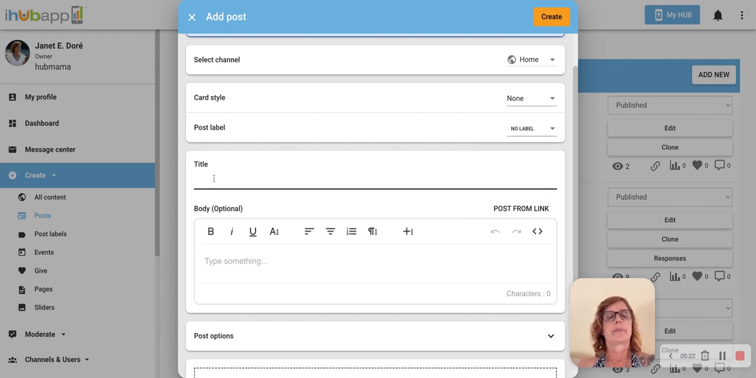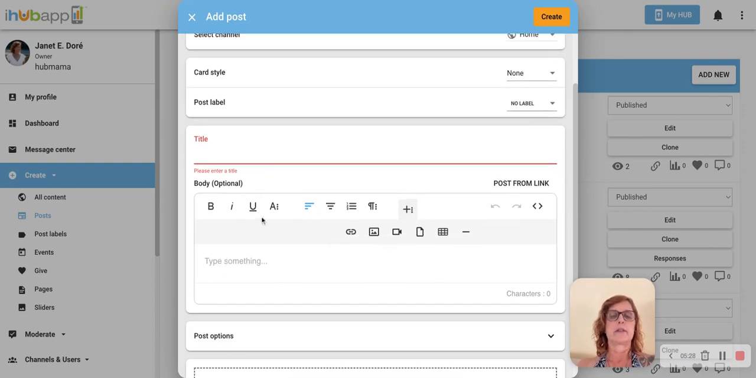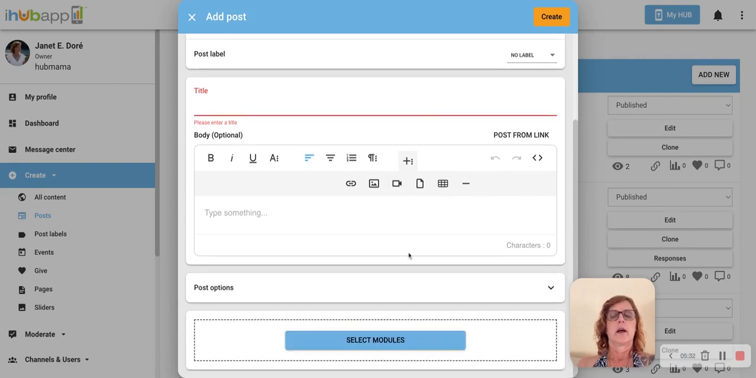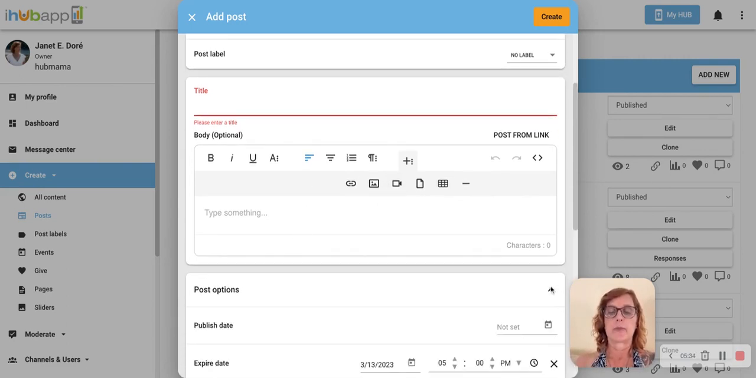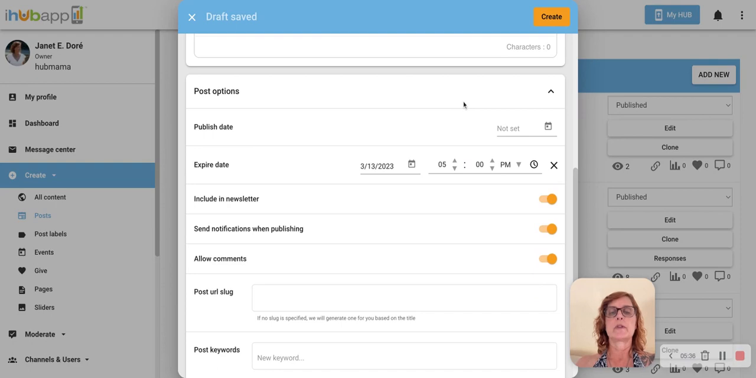And just like other platforms like WordPress and such, you put in your title, you put in your content, you have the ability to format it, to add images and videos. Down here, you have some specific options for each post. You can set a publish date for the future, which is awesome. So you can sit down once a month, once a week, and you can schedule all your posts for that week or that month. You can set a post to expire.